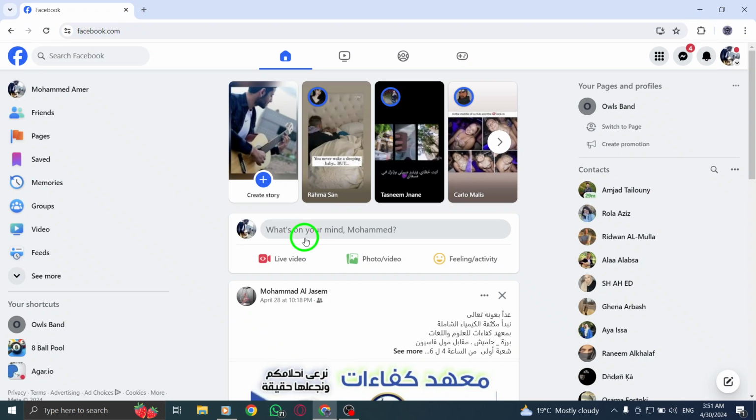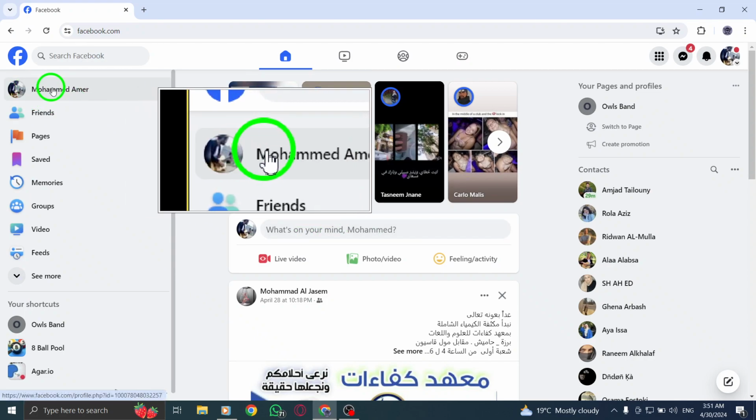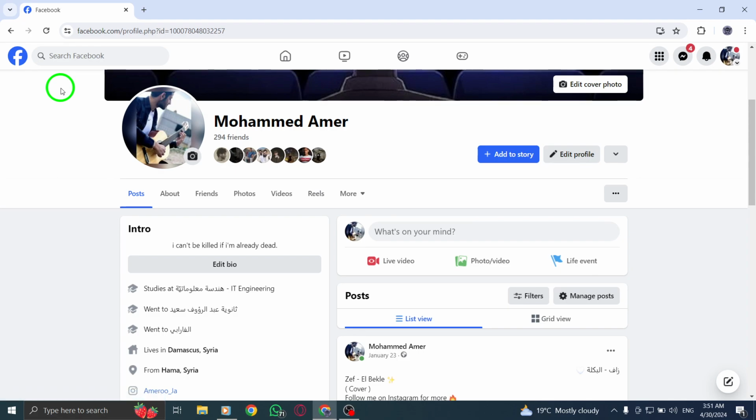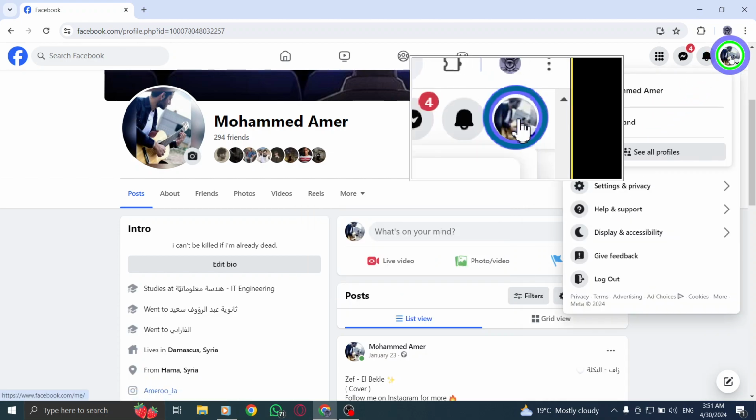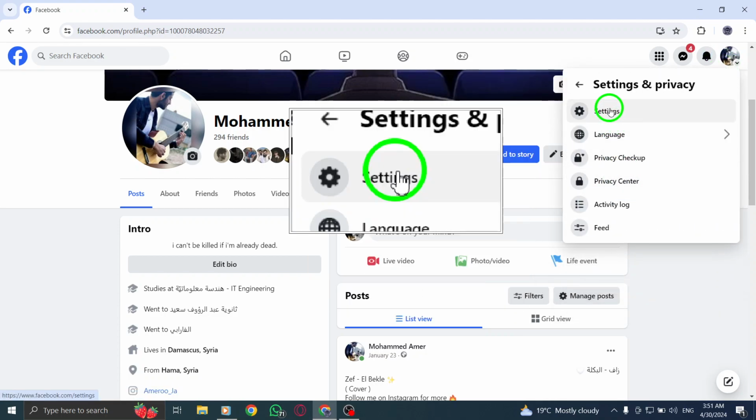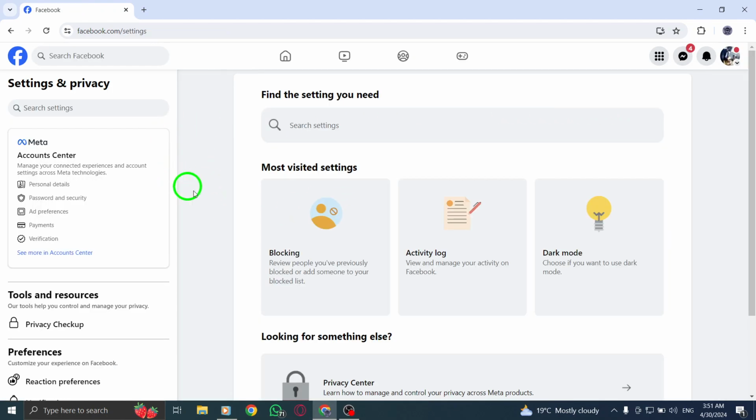Once you're logged in, click on your profile picture located at the top right corner of the screen. Next, click on Settings and Privacy, and then select Settings from the drop-down menu. Navigate to the left side of the screen and click on Privacy. This will take you to the Privacy Settings section.